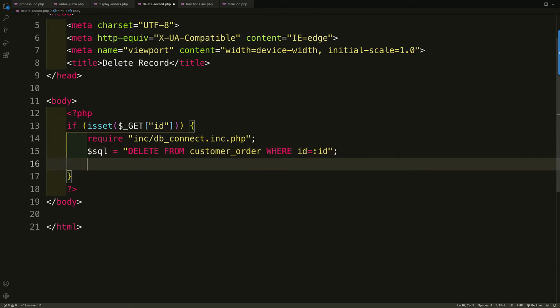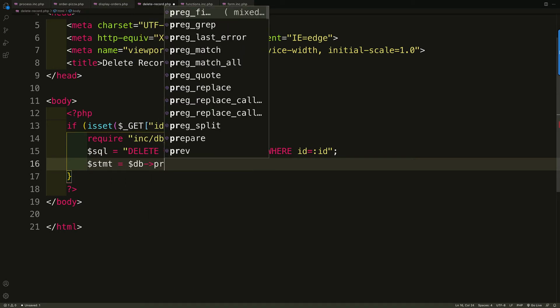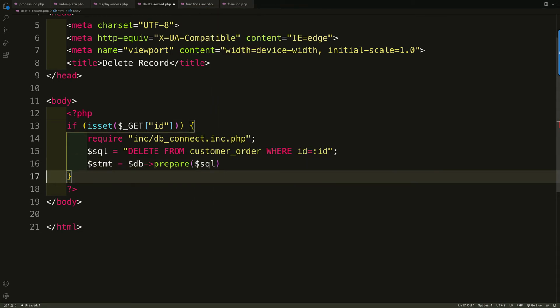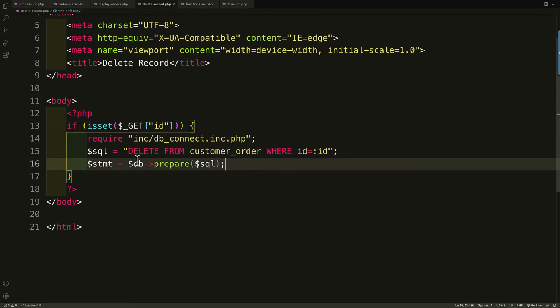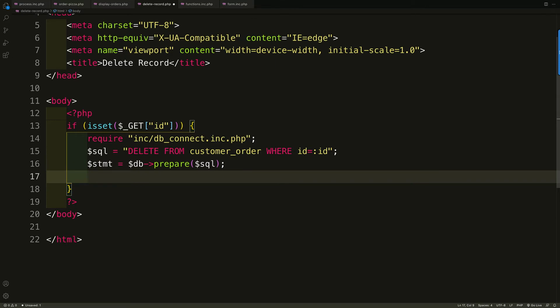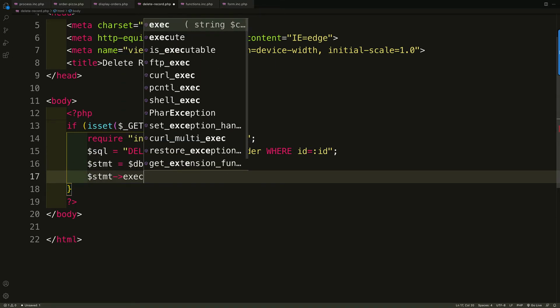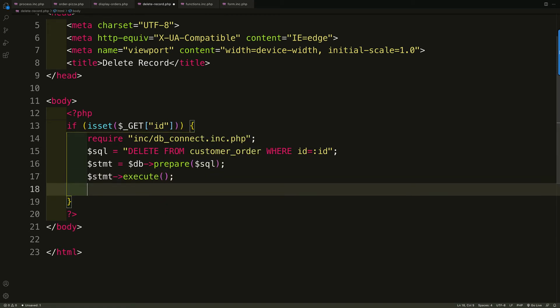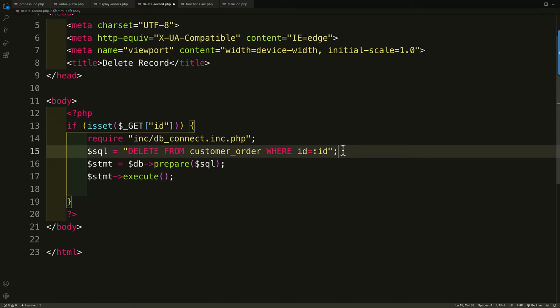Okay, so now let's prepare our statement. And let's say, hey, database, let's call the prepare method and pass in the $SQL. All right, I think we're good so far. And then I need to say, hey, statement, execute. So I call your execute method, just like that. And then when I perform a delete, by the way, I want a limit.